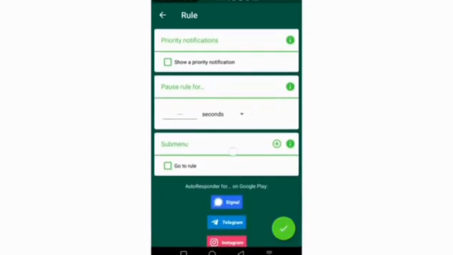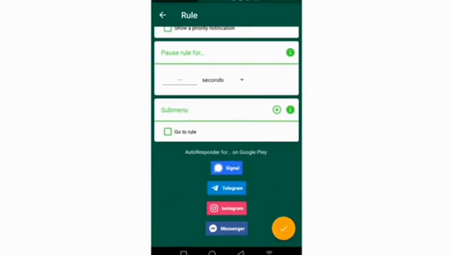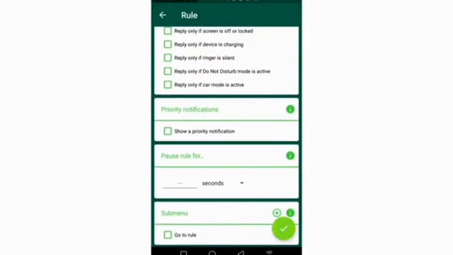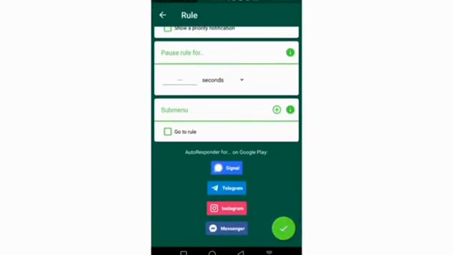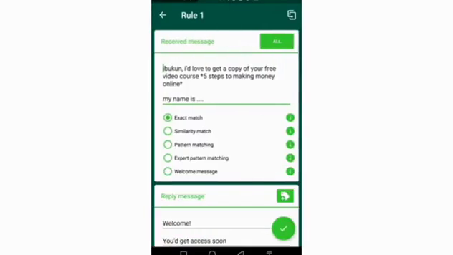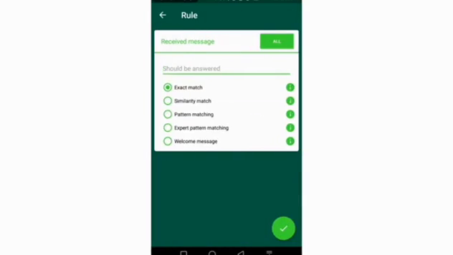We're going to come down here and click on sub menu, then click on plus. We're going to have to save this rule first before we come and do the sub menu. So you're going to click on this one to save the rule. Now this is the rule. We're going to come back into the rule and go down to sub menu. So click on plus. Now this is the sub menu inside the first rule. You have rule 1 and this is the sub menu.